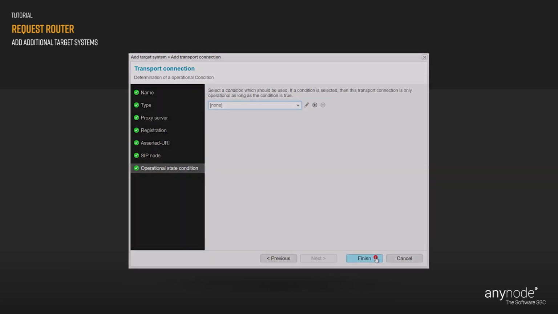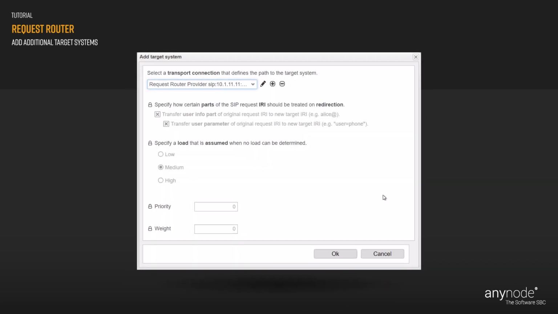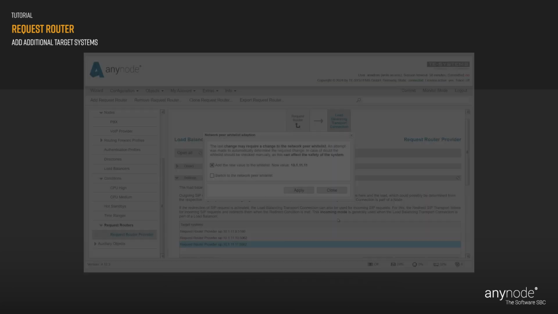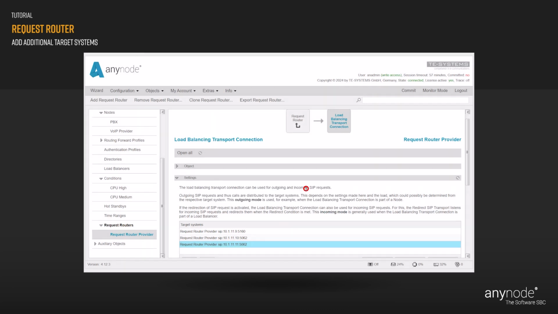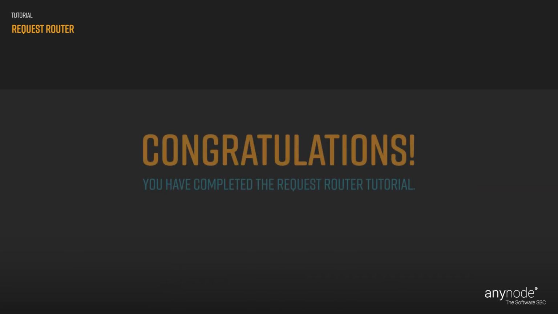Click Finish. You now have the option to review and adjust the load balancing settings described earlier. Click OK. The third anynode target system is now listed under Target Systems. If the new target system is not yet on the whitelist, anynode will notify you with a message. Confirm the entry in the list with Apply. Remember to finalize the changes by clicking Commit.